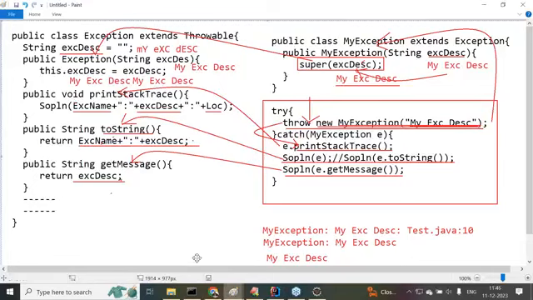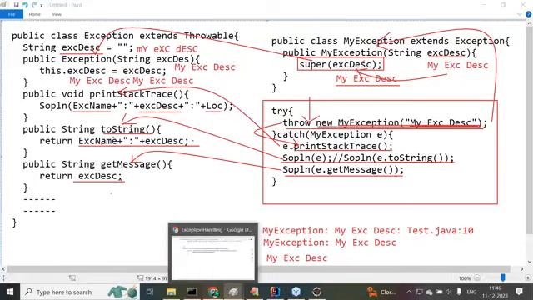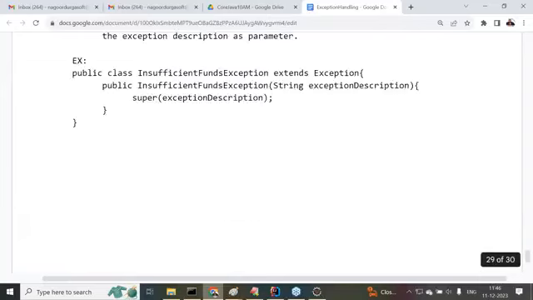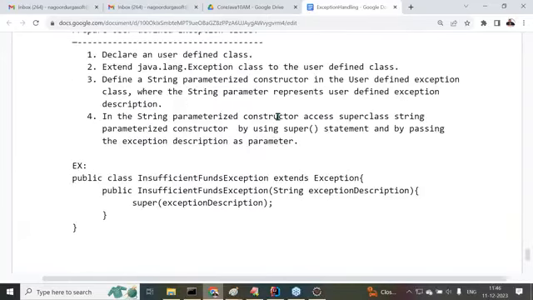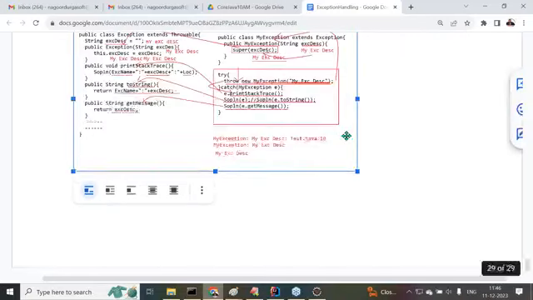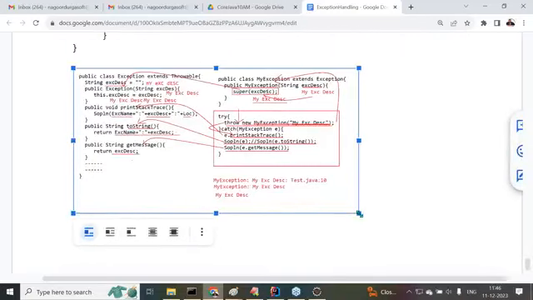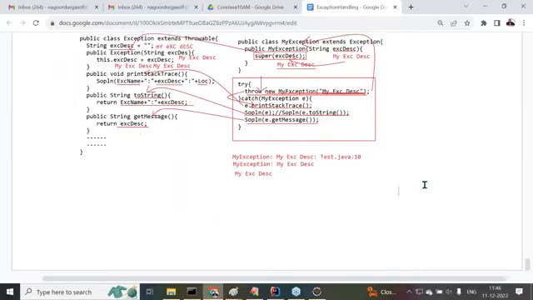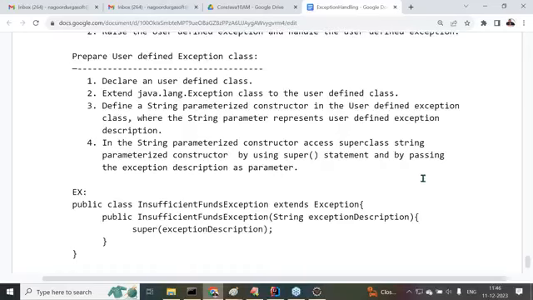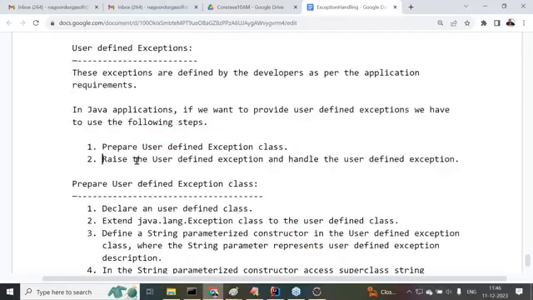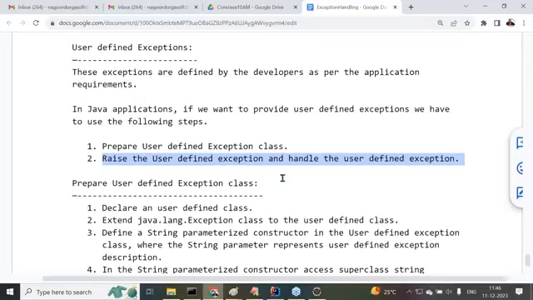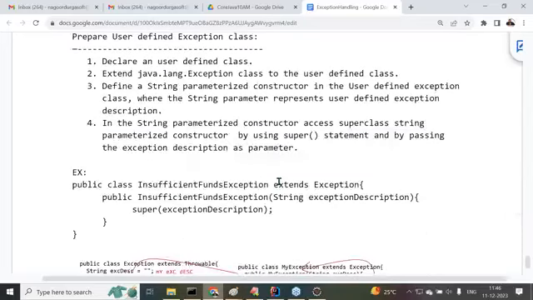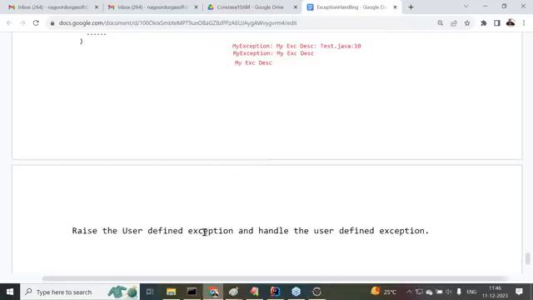Now I just want to give these total points here. Inside this, the total diagrammatic representation is given. Try to utilize this diagrammatic representation for our better understanding. Okay, fine. So next one is what? After completion of this, after preparing this user defined exception class, what is the second point here, what do we have to do? Raise user defined exception and handle user defined exception. That we have to understand. The next point is raise user defined exception and handle user defined exception.